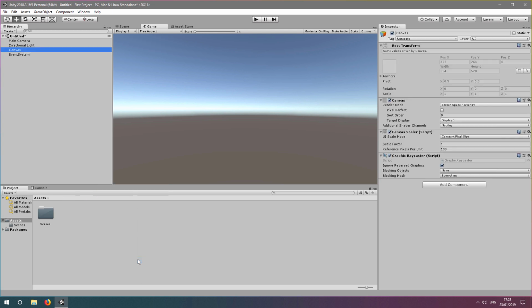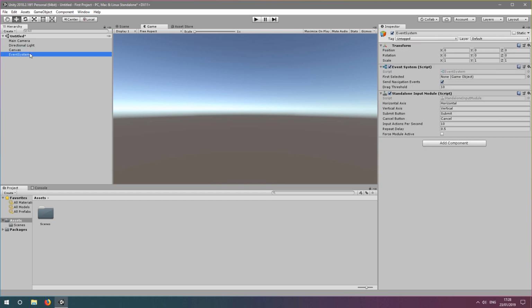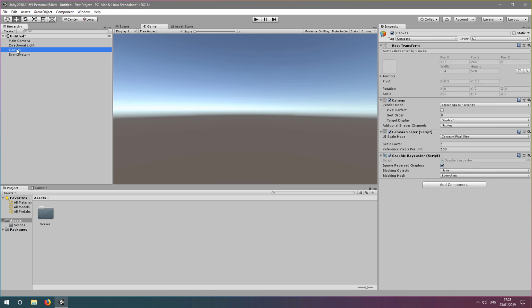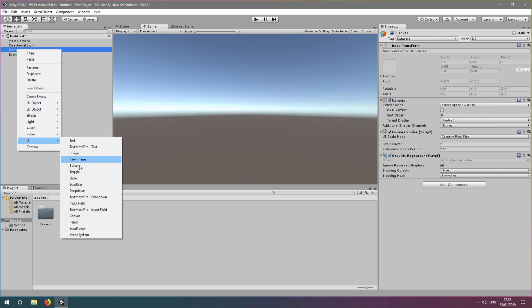You'll notice that Unity automatically creates an event system game object alongside the canvas. The event system is responsible for processing and handling events in Unity, but we won't need to look at it in any more detail for this tutorial. Let's create our input field. Right-click on the canvas game object in our scene, look under UI and select Input Field.